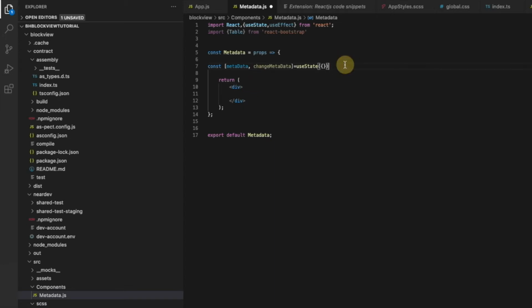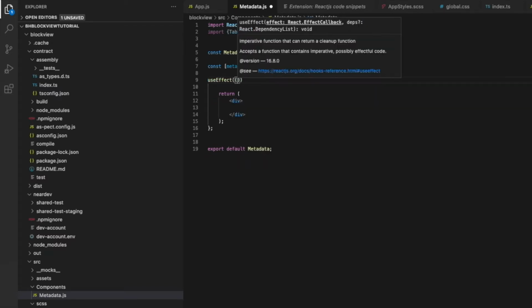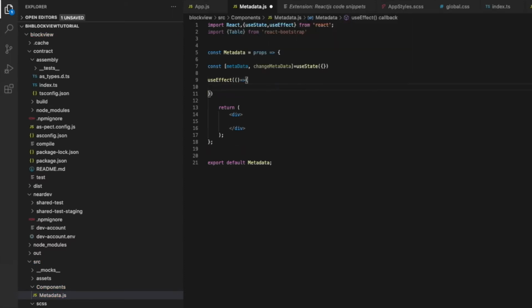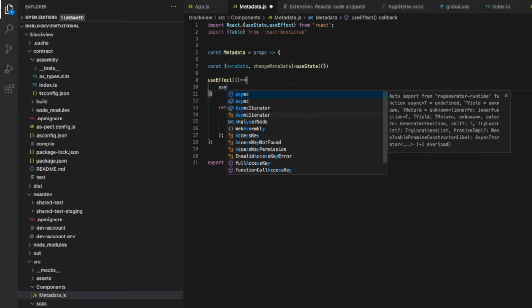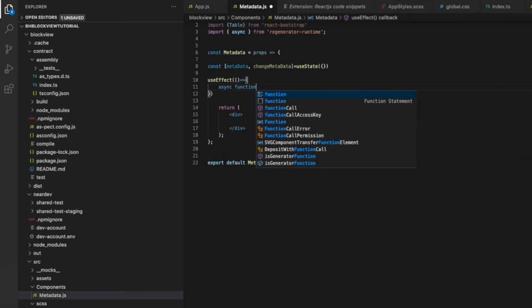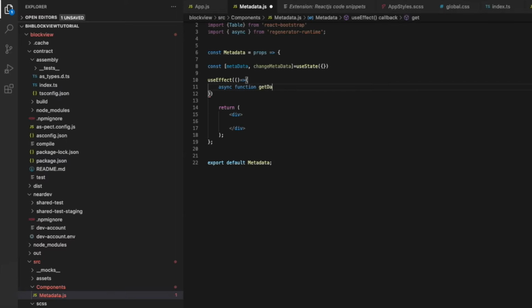Now after this, what I want to do is call the useEffect method, or React hook, to create an asynchronous function that will go and retrieve our data. So we're going to initially call a callback function, which will then create this asynchronous function, which we're calling getData.